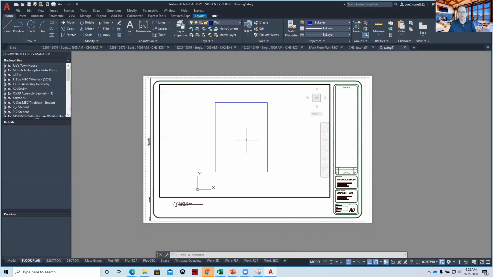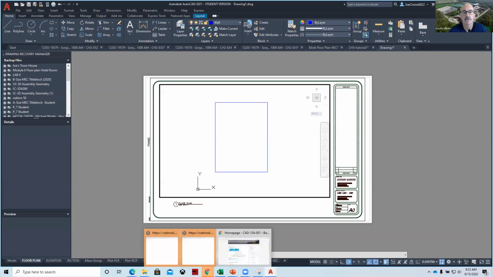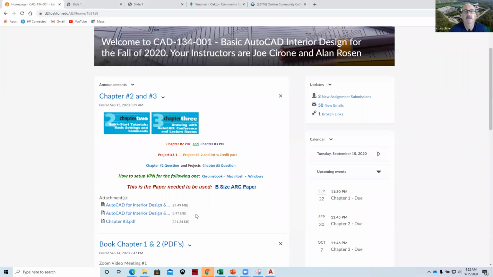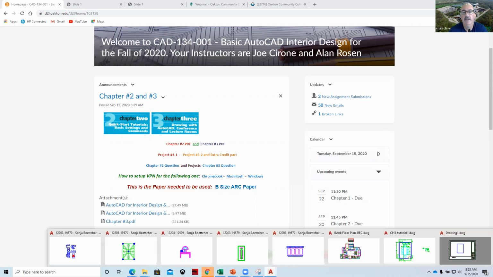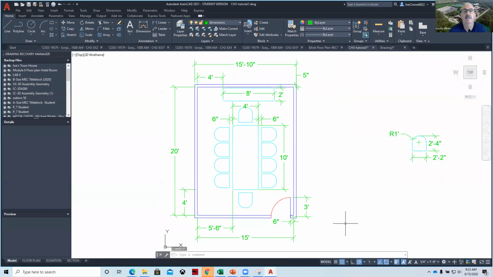And then we can also bring it into paper space and scale it to what we need on an architectural scale, which I believe everybody has been using in interior design. All right, so let's get back to our lecture so that we can keep this to a reasonable length of recording. So this is the B-size paper that you will need, and we'll be doing a drawing, and it's been revised. It's similar to this one.